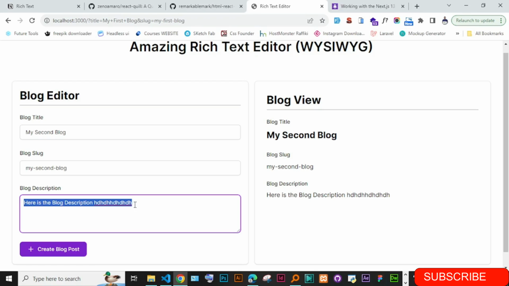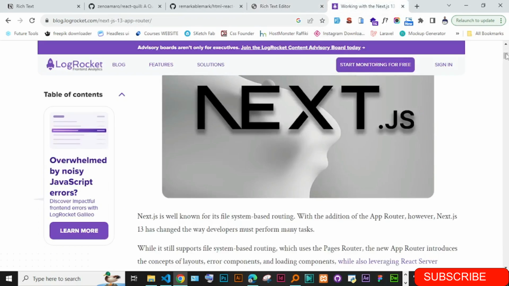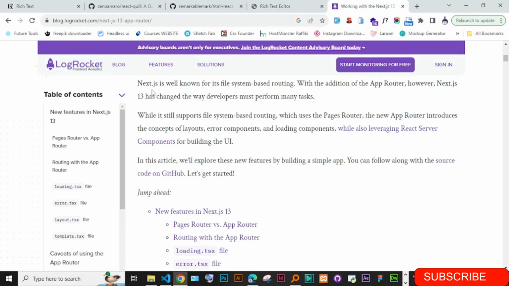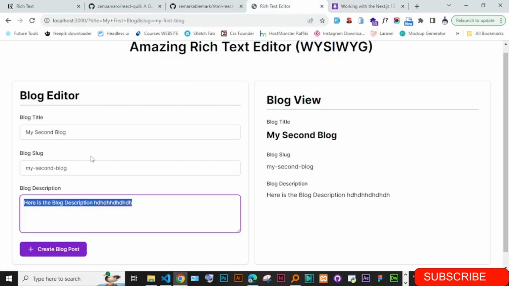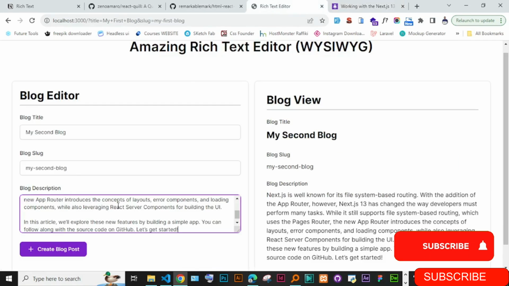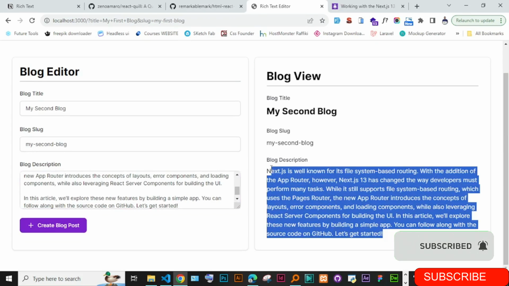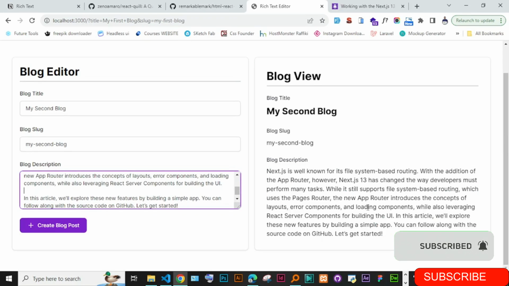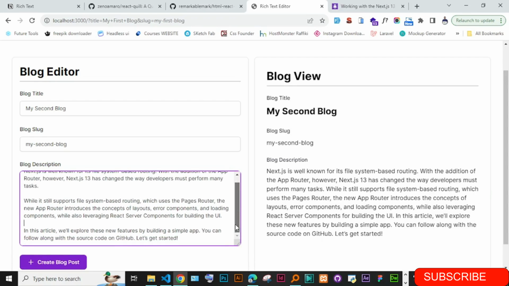If someone came here and you type a description, maybe copy a bunch of text like this and paste it here. In actual sense, you have something like this. You are limited to this. You can't add images. Even when you have spaces inside, you can see all the spaces have been removed. So in my view, it doesn't work as a blog.